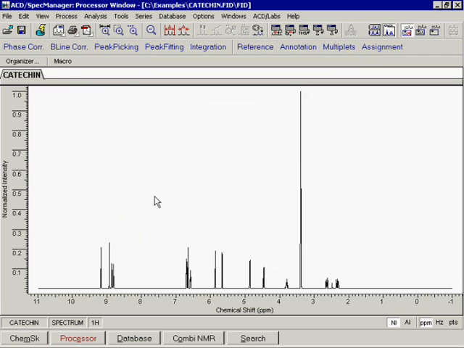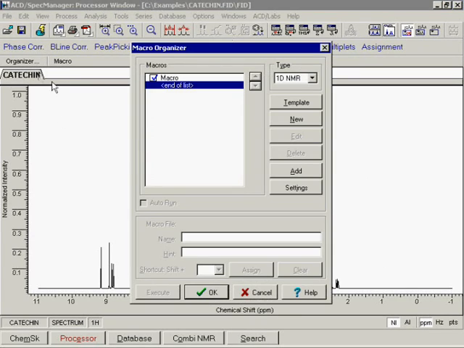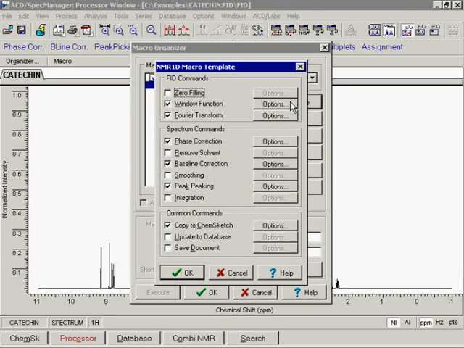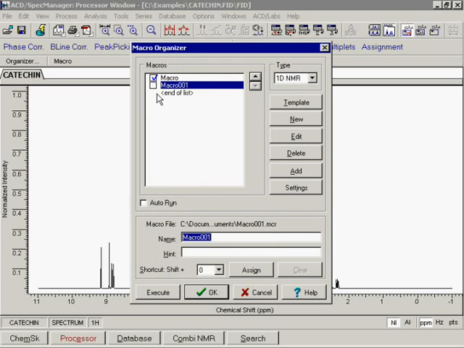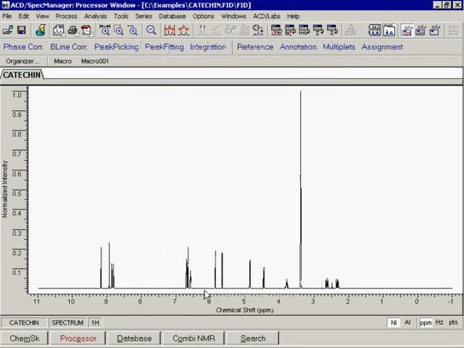Favorite macros can be added right on the macro bar and arranged by means of the macro organizer. Now it is possible to trigger the desired process by a single mouse click.